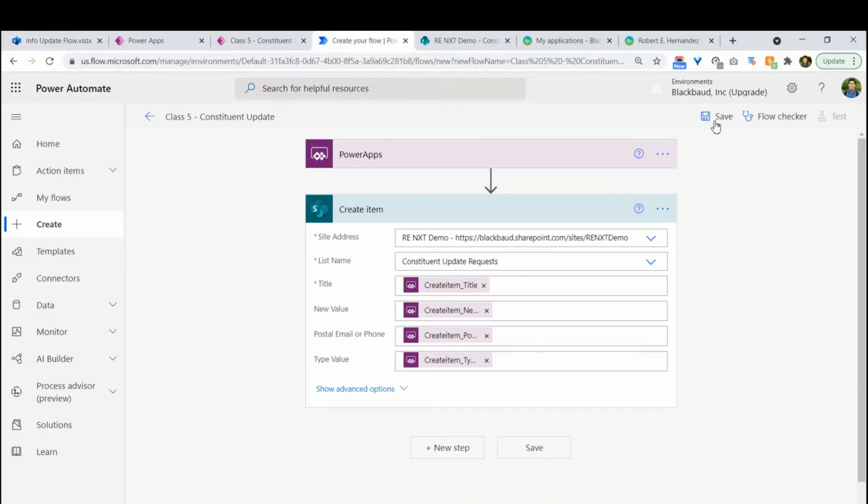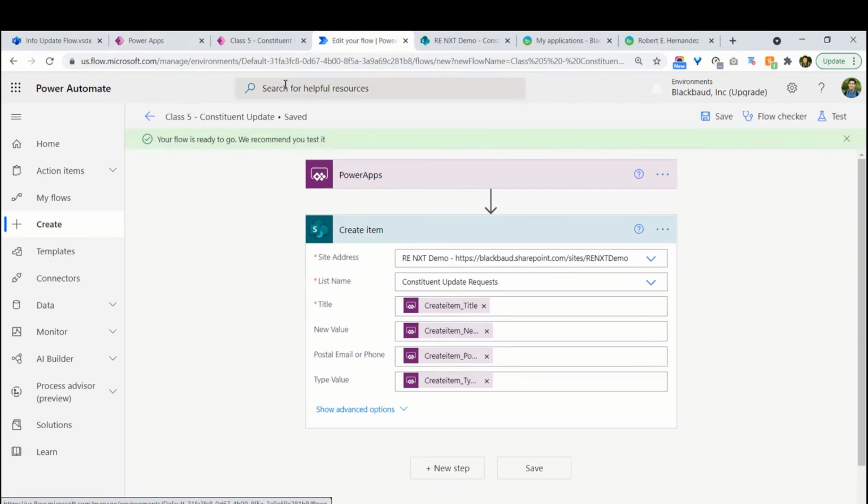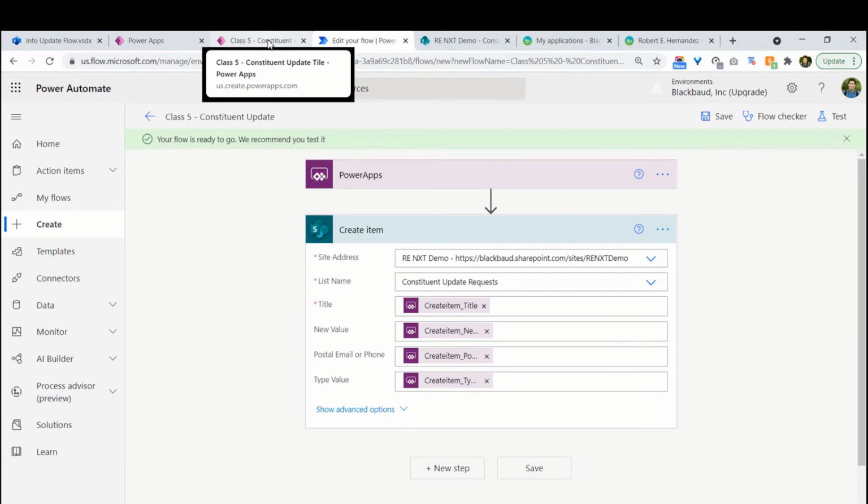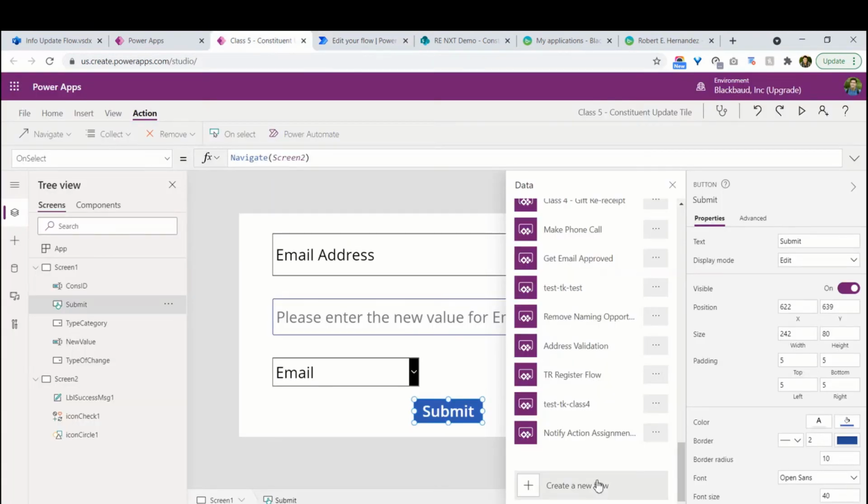I'm going to go back in. I'm going to save this. Tells me it's saving, it's saved. And so now, if I go back into my app, I should see class 5 constituent update. That flow I just created shows up in this list when I said Power Automate up here. So let me click on class 5 constituent update.